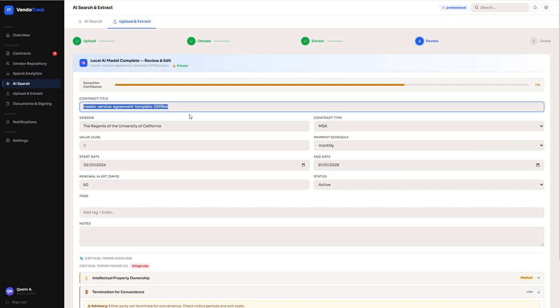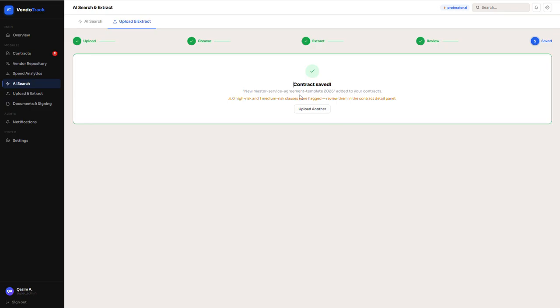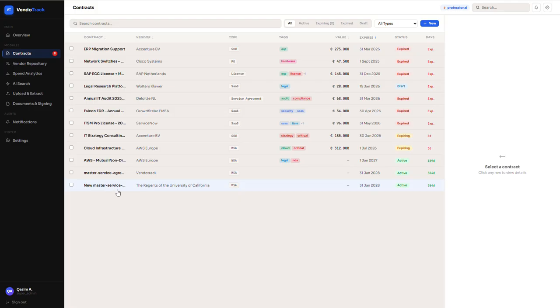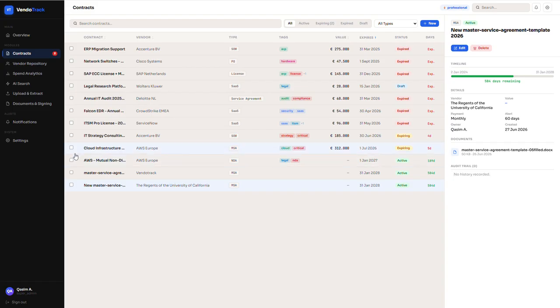What I can do, I can rename it and I can give it a new name, master service agreement, and I can say it's 2026. So I just renamed the file and then I can save it. So my contract is saved. I can upload another one. If I go into my contracts, you can see the one which I just did is here. I can still update this contract. I can do edit and I can add my tags here, and then I can save it with other notes. But for this one, it's there and you can see it.